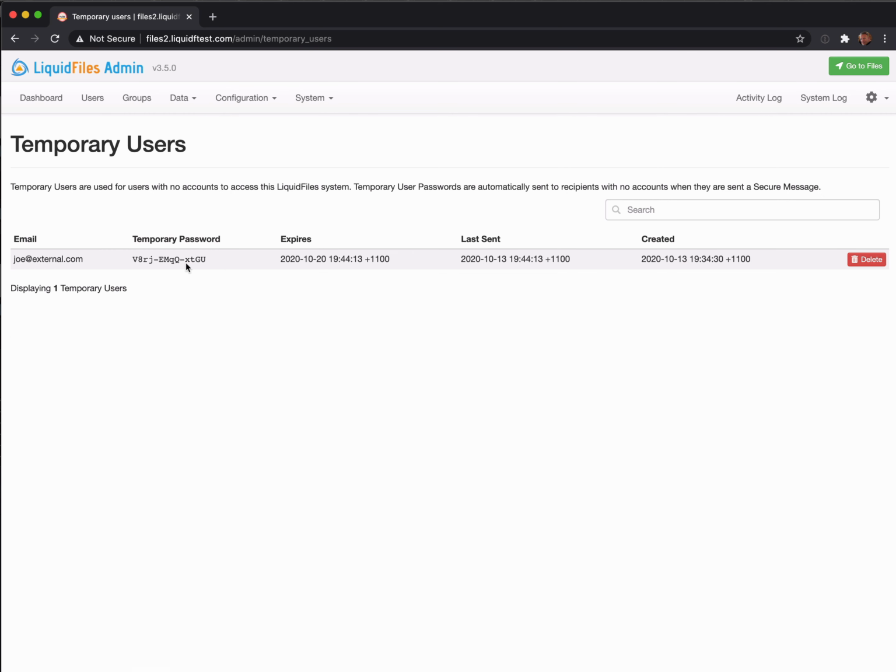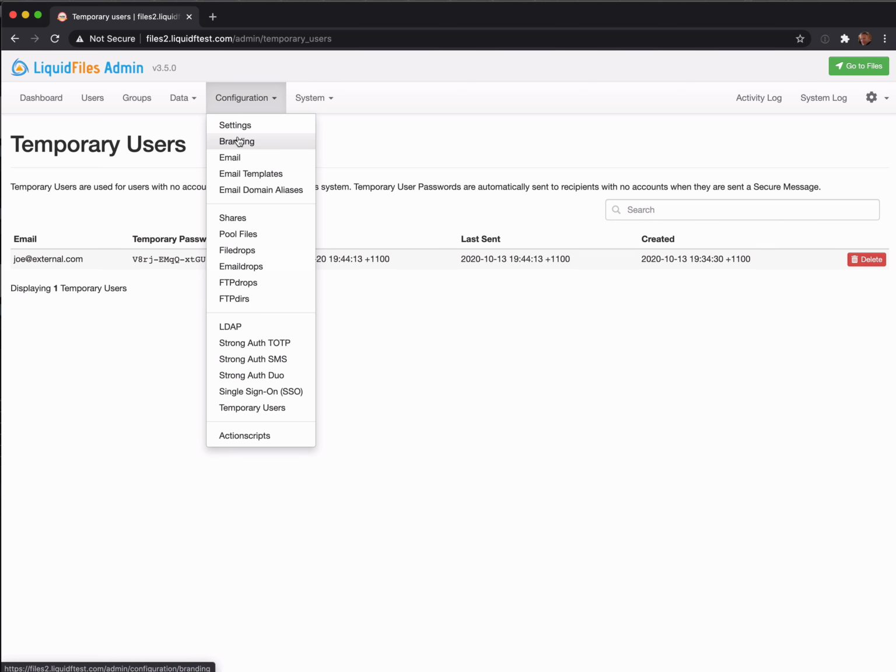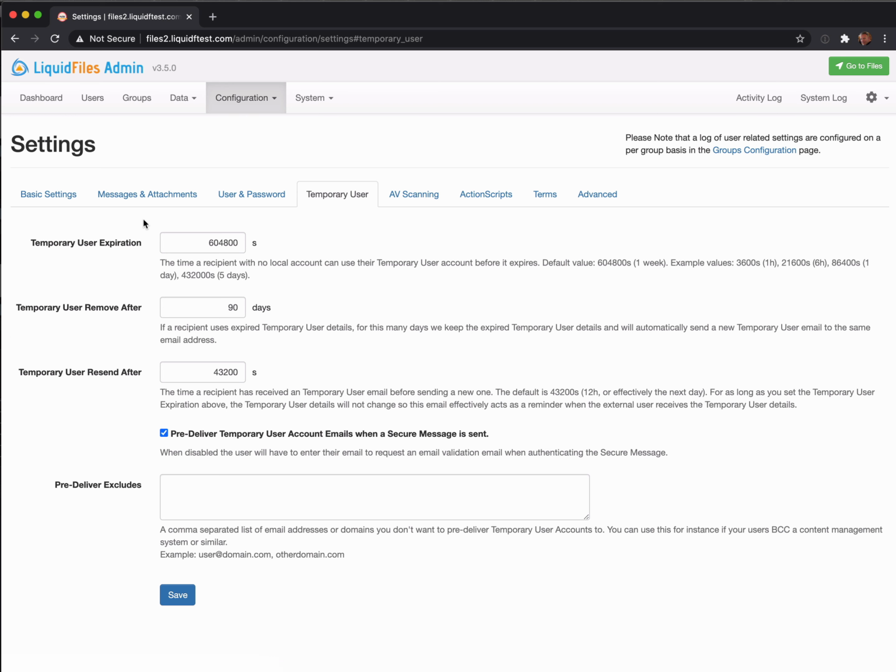So here we see that the last sent has been updated because we sent a new message, and the expiration date has updated as well. So what happens here is that if we go to the configuration, we can see that we now have an expiration, temporary user expiration, which means that if we keep sending Joe at external.com secure messages, he will continue to use the same temporary user account, so he can still continue to log on.